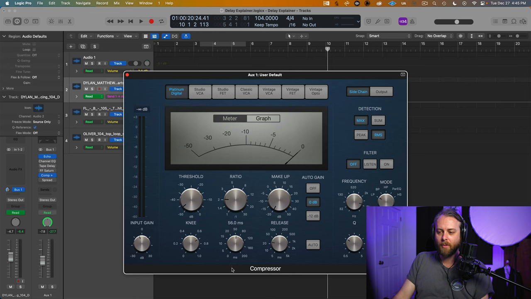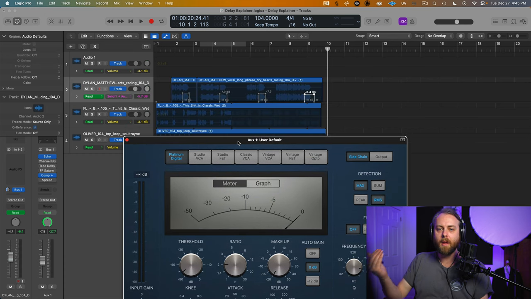And attack, we don't have to worry about too much. I'll leave this over here at like 50. But when I quicken the release, listen to how much faster that delay comes in and recovers after being suppressed.